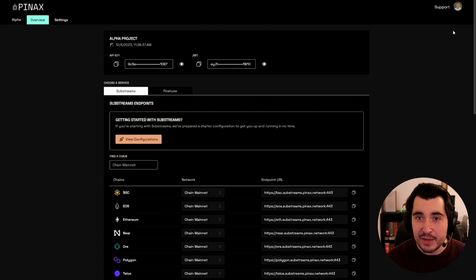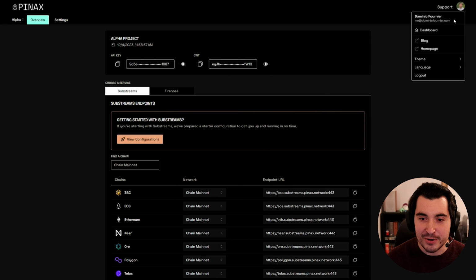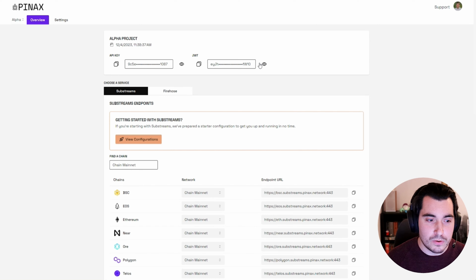And for those of you that prefer light mode to dark mode, we've got you covered. So you can click here on your little user menu. We also have languages. So if you prefer French, you can toggle it here. And if you want your light theme, well, here you go. You're now in light theme.